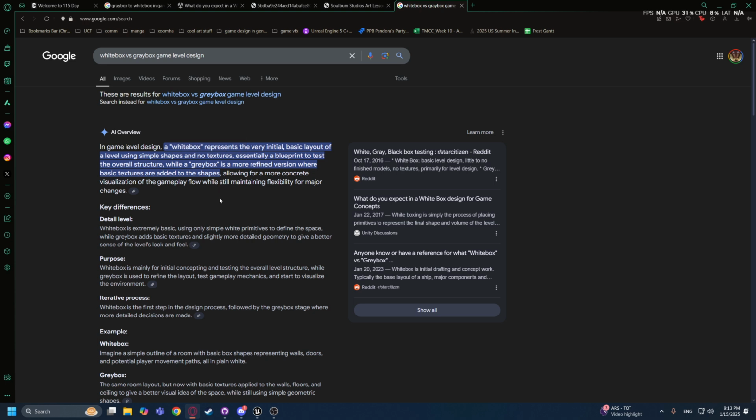What this allows us to do is have a more concrete visualization of the gameplay flow while still maintaining the flexibility for major changes, right? What we're going to be doing is going in with a microscope into what we've called white boxes. I'm going to keep calling them by the names that we've used, even though I'm pretty sure we're using them incorrectly now based on the AI overview of Google.